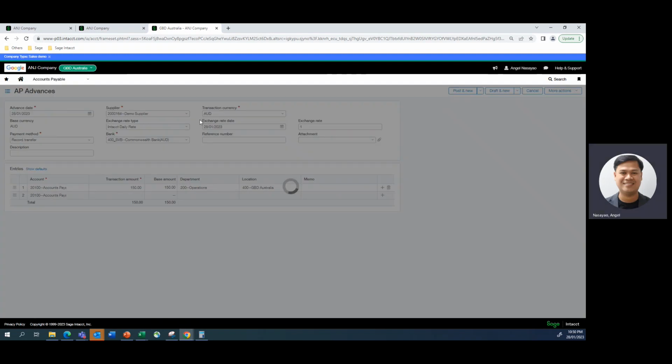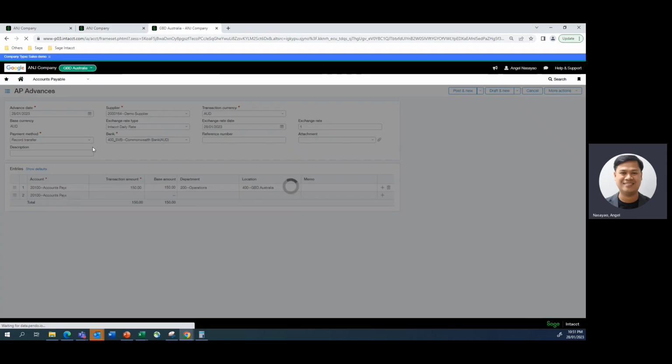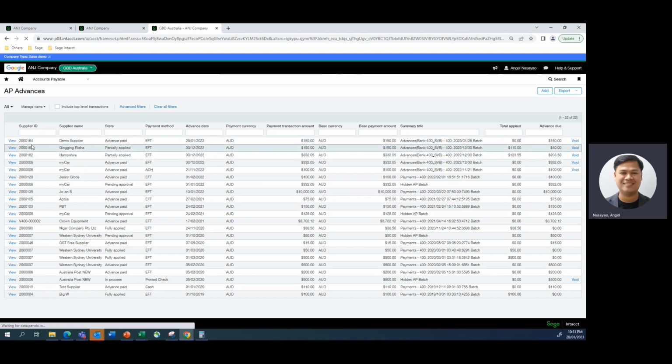All right, so what will happen is that this will create an AP advance, which will indicate that you've already paid your supplier for 150. So notice that this is a different transaction, not the typical transaction that you would actually create, which is an AP payment through the pay AP purchase invoices, because we have that limitation in there. But what you can do is that you can just process an AP advance. Similar behavior when it comes to posting, but it's just a different way of handling it.